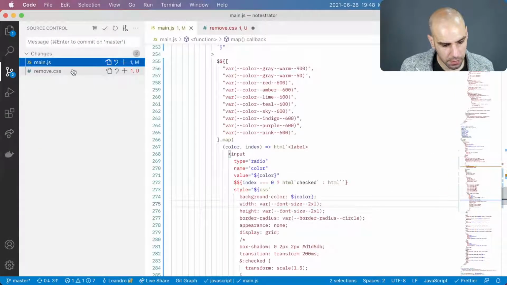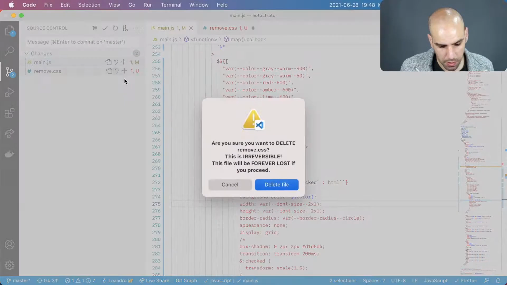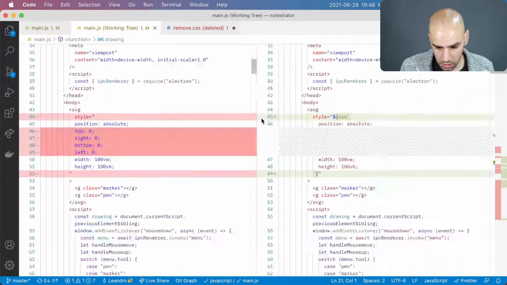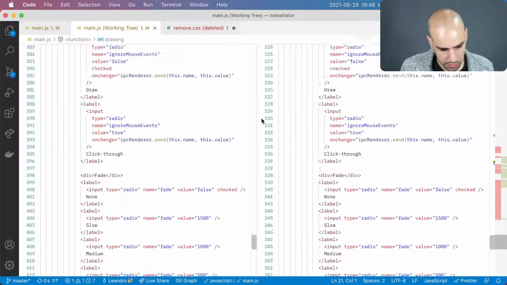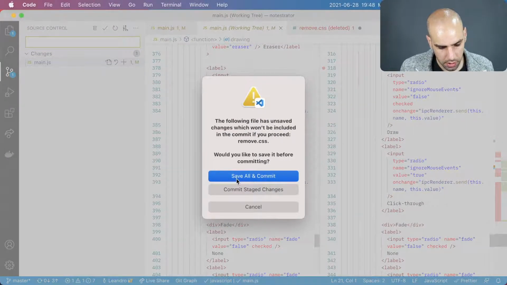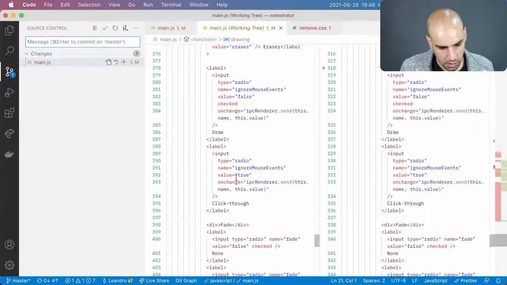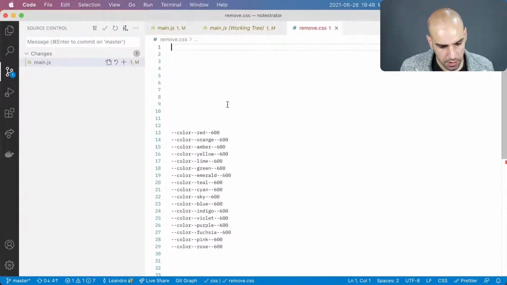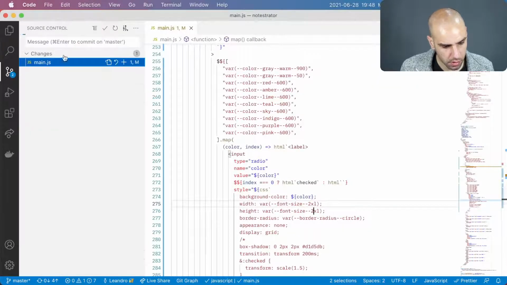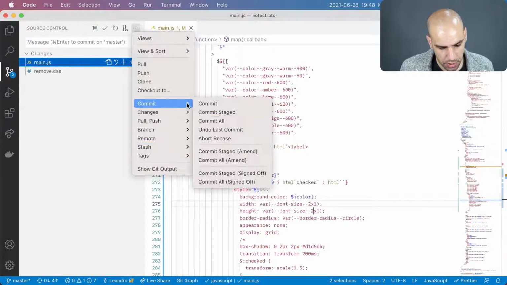But before I continue just messing around with this, I will commit. Oh no, what did I do? Did I save this file? I don't want this file. Remove that file. Yeah, let's undo the last commit.